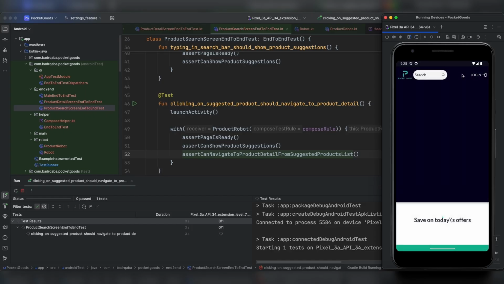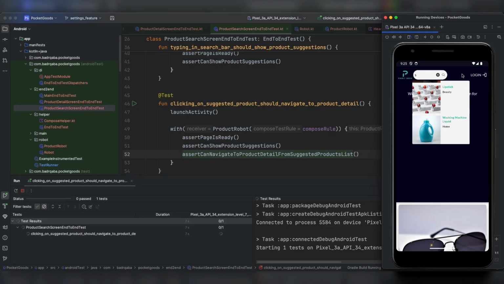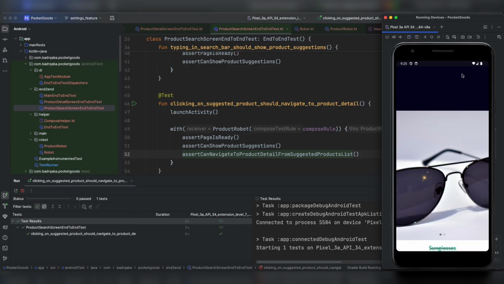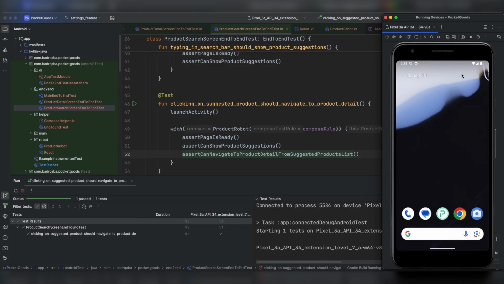All right, so we have the app, searching, clicking on this particular one, and the test passed, which is good. Now we need to make sure that after searching a certain product, it's going to navigate to the search result screen, and it should have the correct data or the correct products.